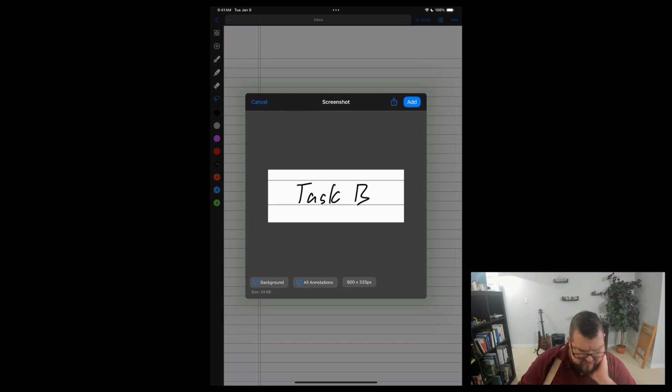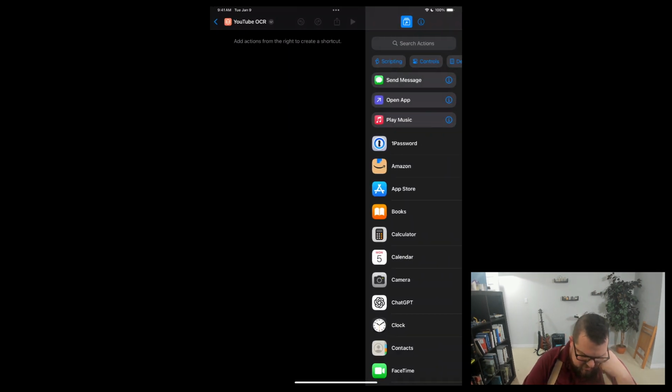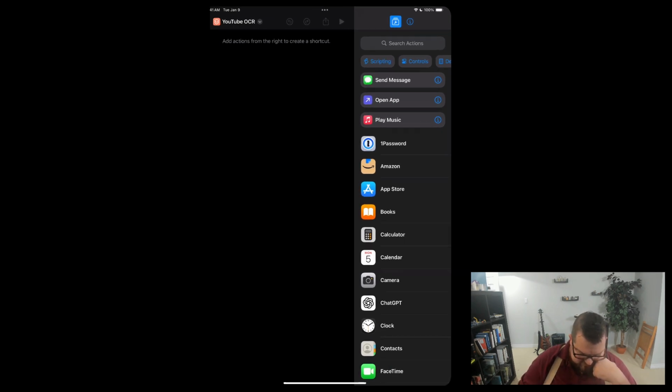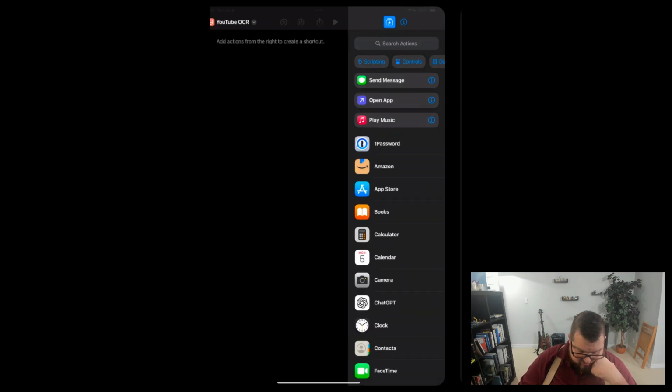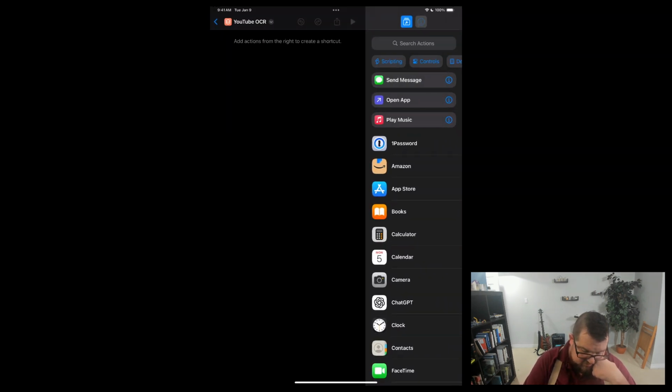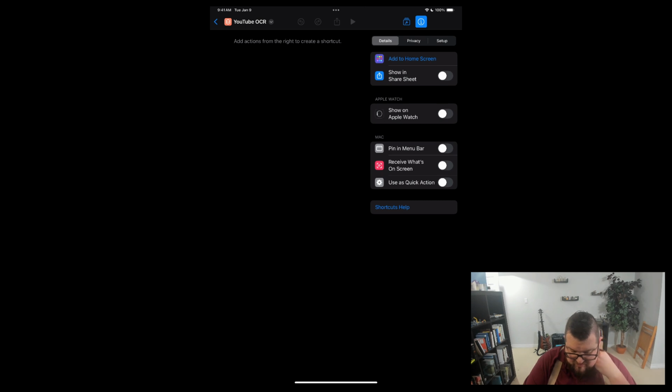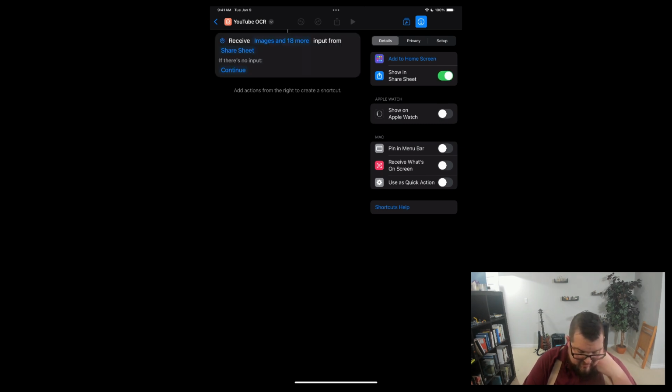If you're not familiar with shortcuts, it lets you do a lot of automations. So I'm going to switch over to shortcuts, and I just made a new one called YouTube OCR. What's kind of neat is that Noteful doesn't even have any OCR built into it at all, but we can take care of that using this system. I go to the options and say that I want this to show up in the share sheet.